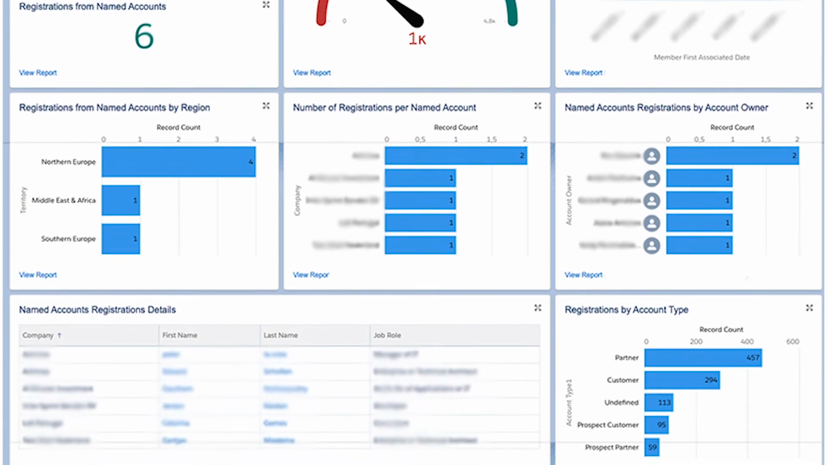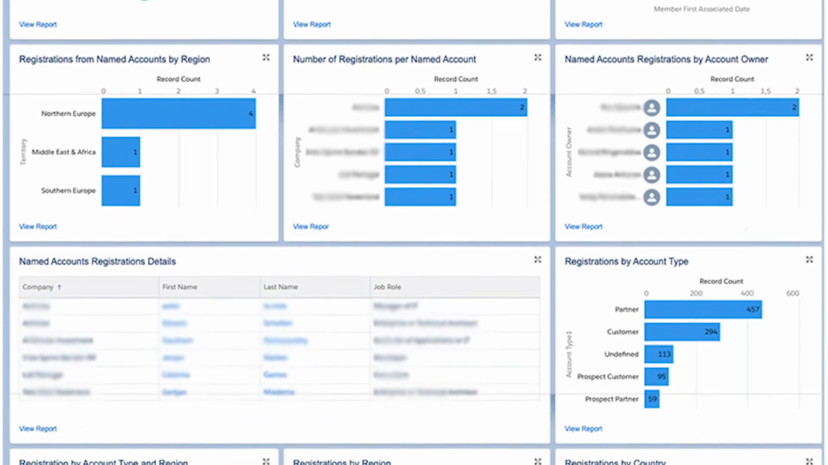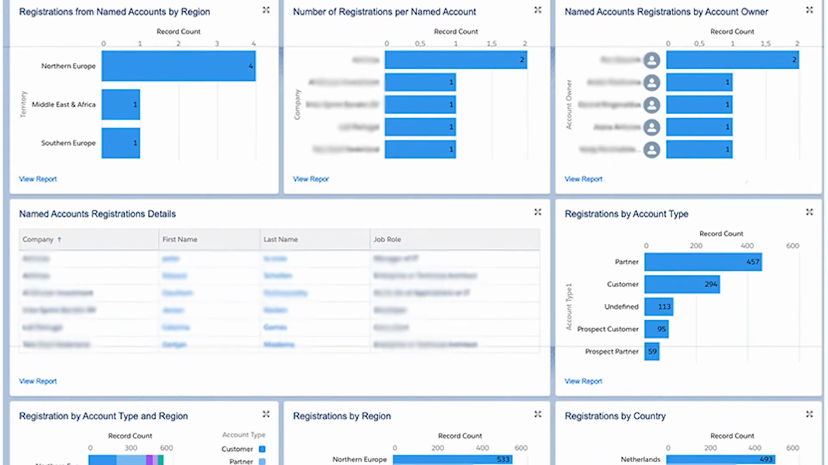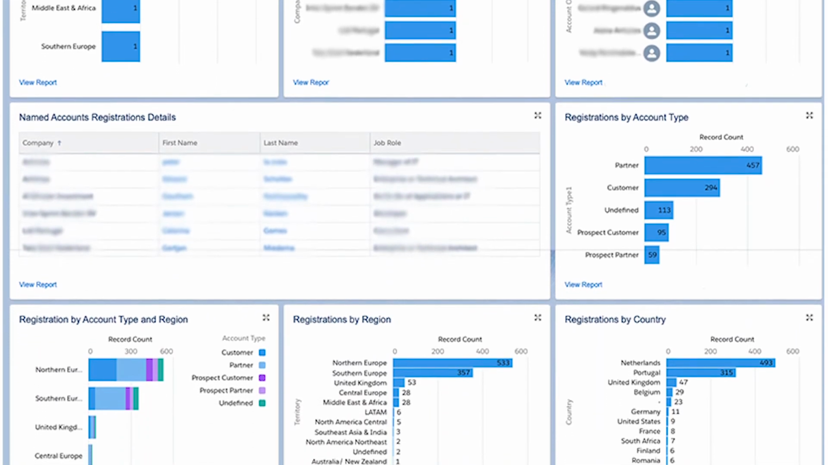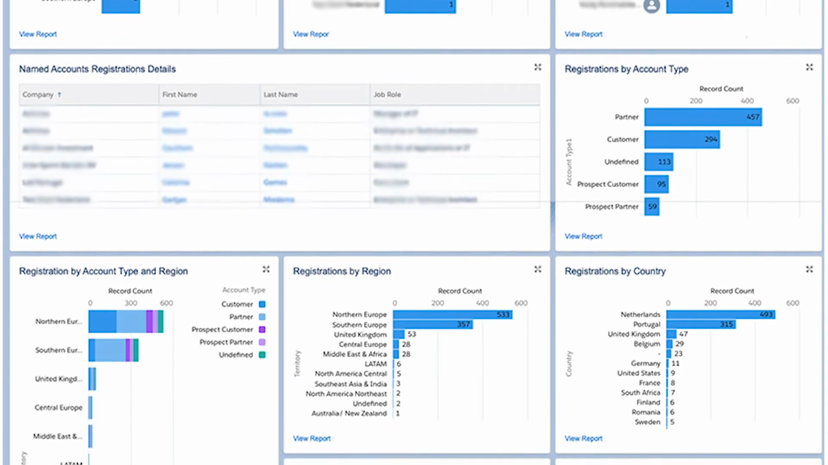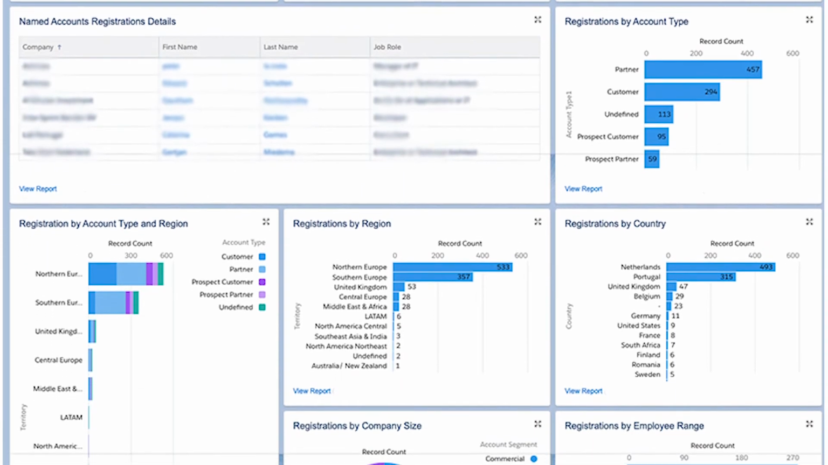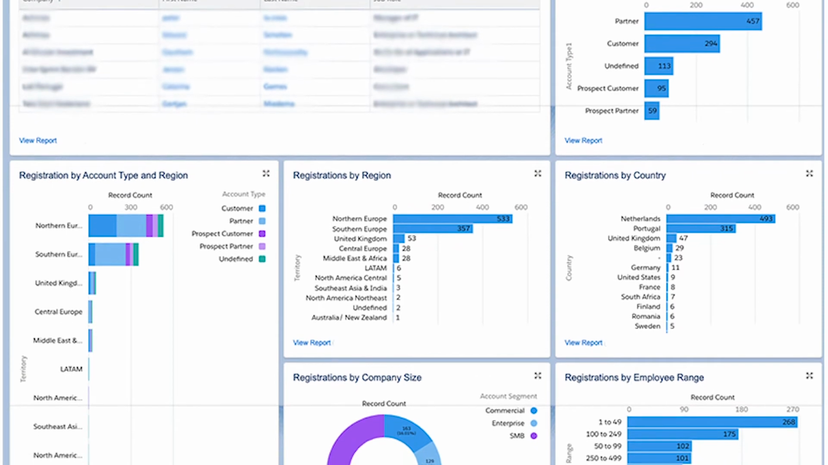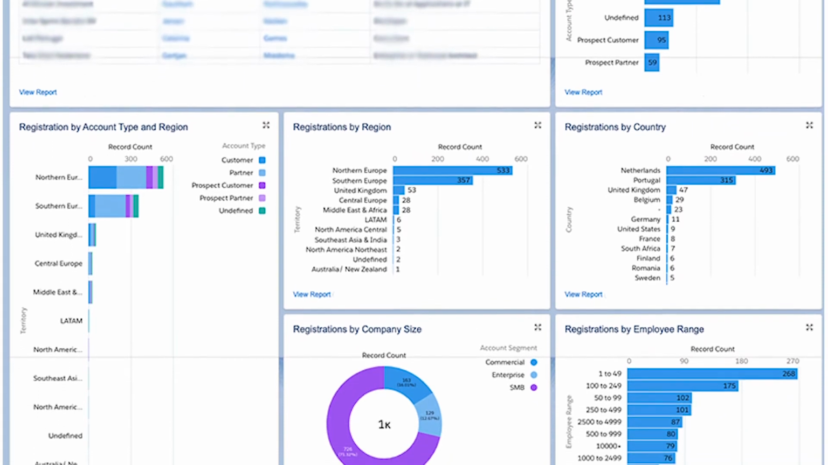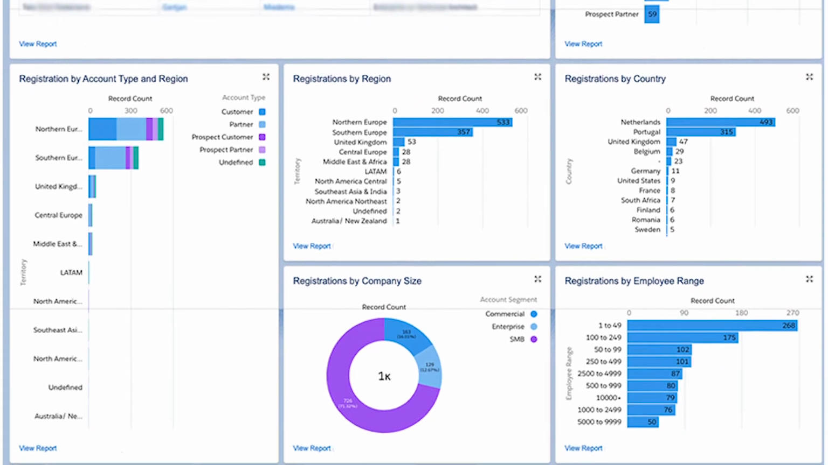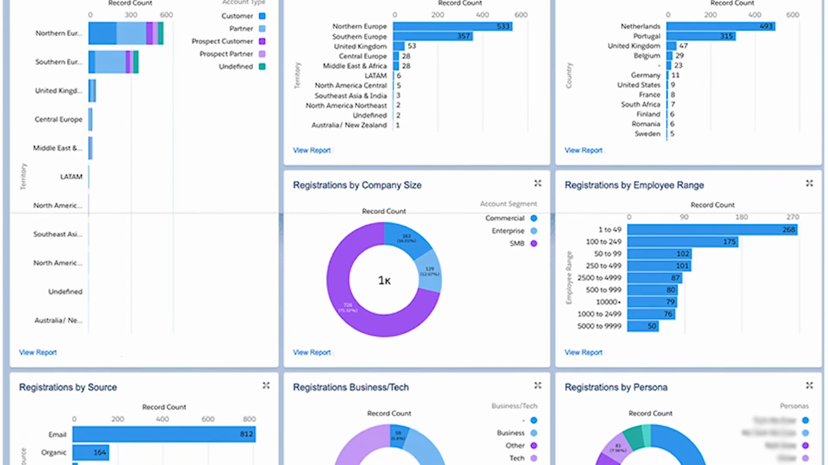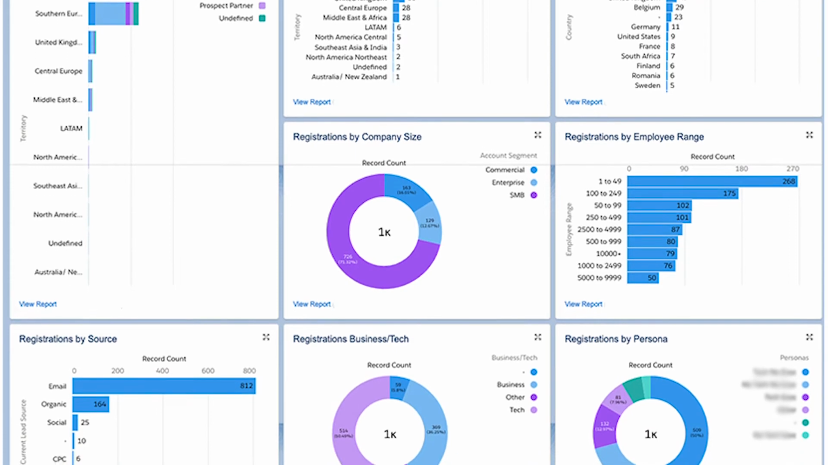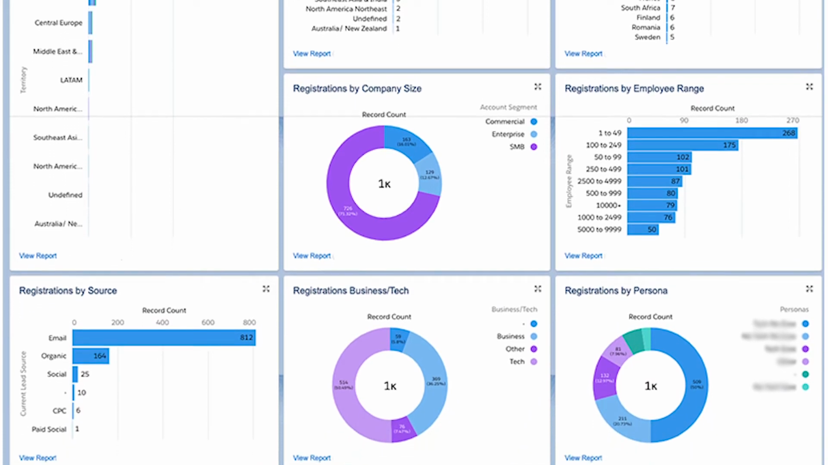We currently work on a named account strategy, so it also shows you how many registrations we have from named accounts and from which regions they are coming. Also, it shows you exactly which registrations we have by account owner. So every salesperson can see exactly which people have registered from their accounts, which is super important. But also the different account types that have registered: customers, prospective customers, partners, etc.